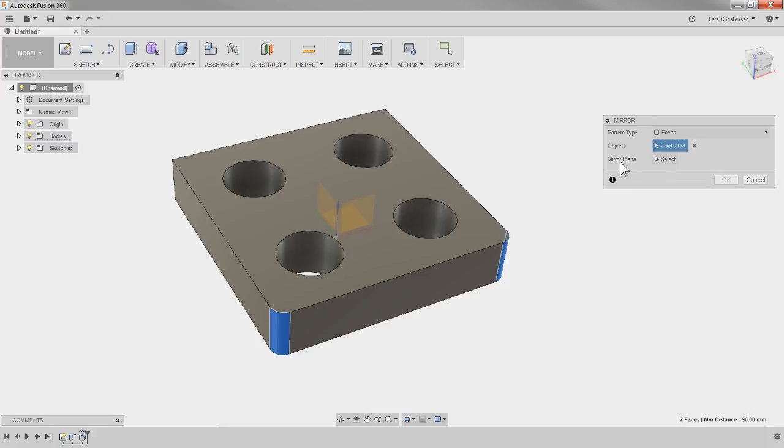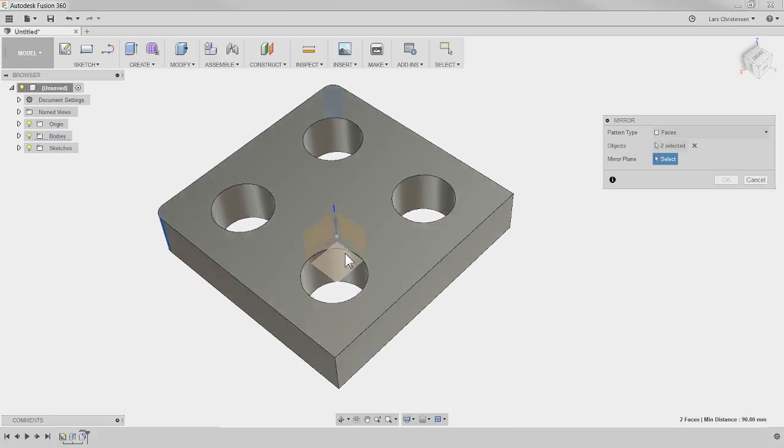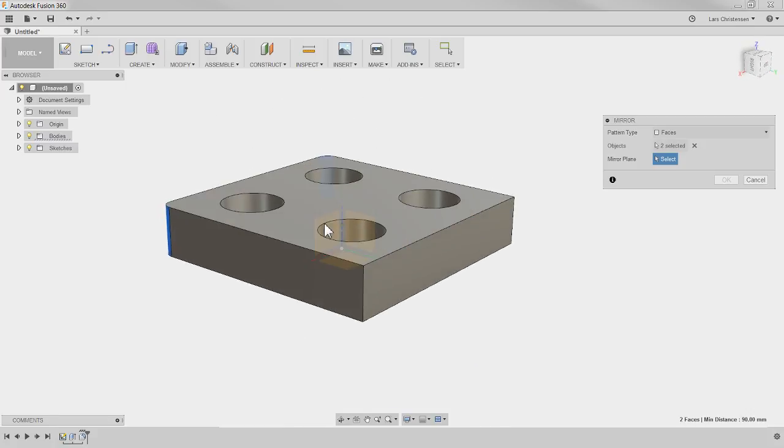The mirror plane, now we're not looking for a line anymore. Now we are looking for a face or a plane. So I want to show you both. So we're going to select this mirror plane. I can go up here, and I can actually select that mirror plane that cuts right through that body right there.